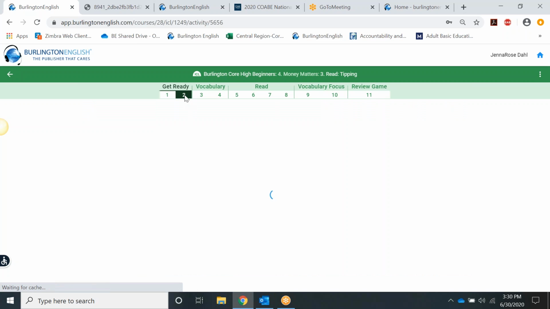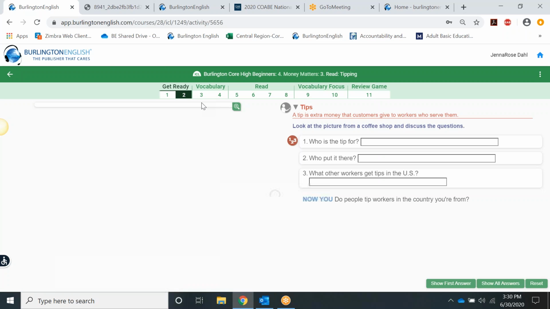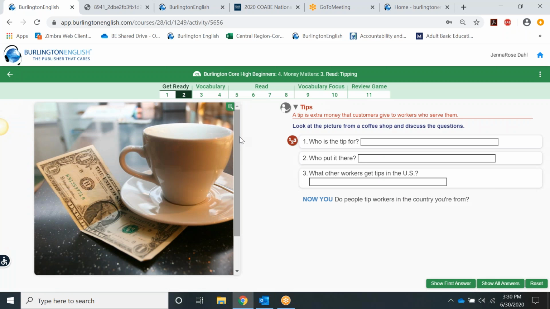Okay. Our next page of our Get Ready activity is where we're starting to elicit that prior knowledge. A couple of handy things in these lessons that you'll see sprinkled throughout. Whenever you see this little teacher with the pointer, that means there's a teaching tip in there. Those are just sprinkled throughout the lessons to help you with some different points. Here they're telling us a tip is extra money that customers give to workers who serve them. Some of these are more about American culture. Some of them are other kinds of teaching tips, but I have found them all really helpful.